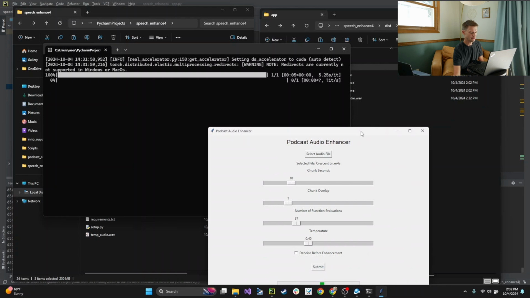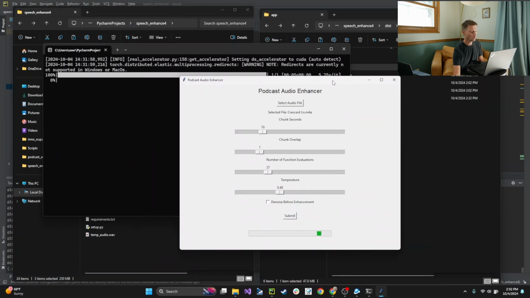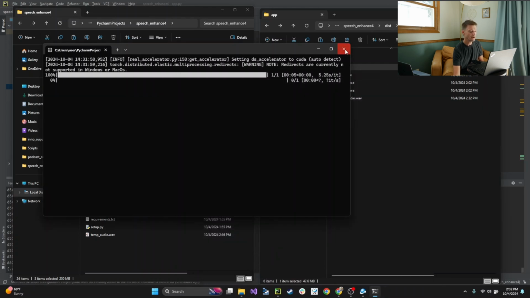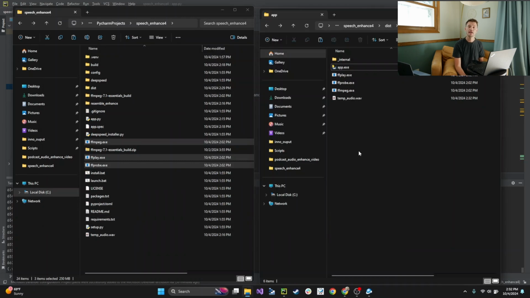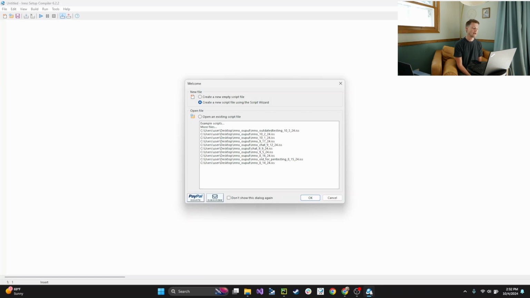Let me make sure this is working. Yes, it is. We are going to go one step farther today. We are going to package it into a nice installer. To do that, we're going to use Inno Setup.